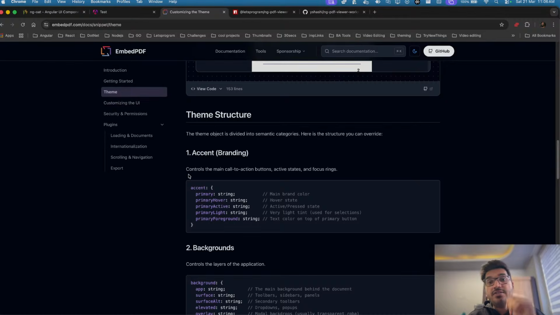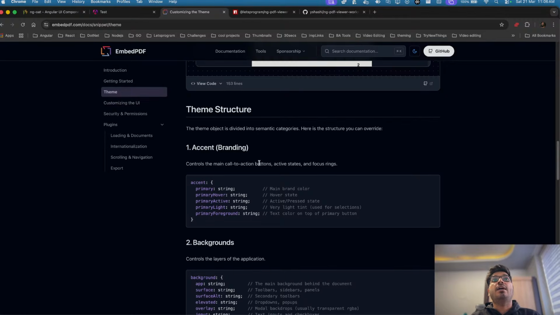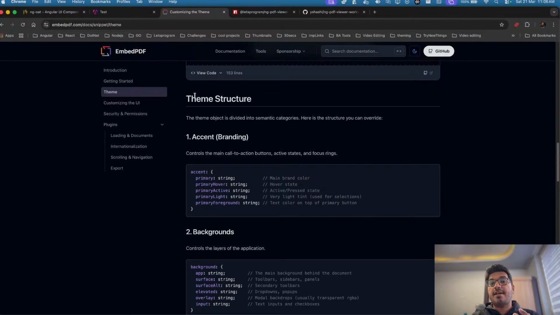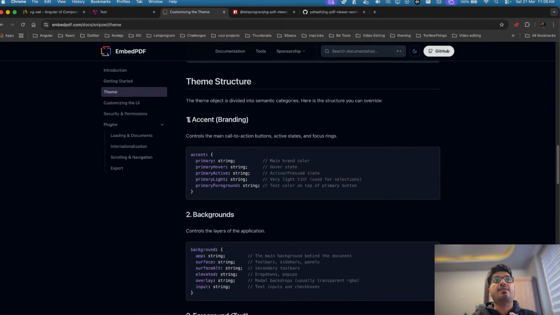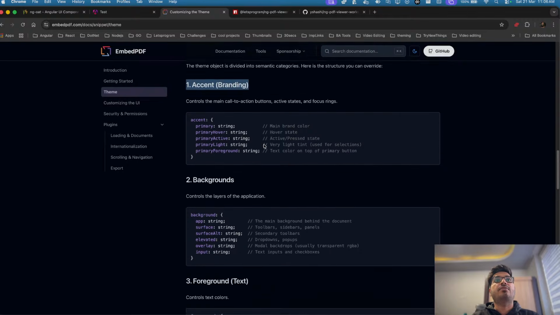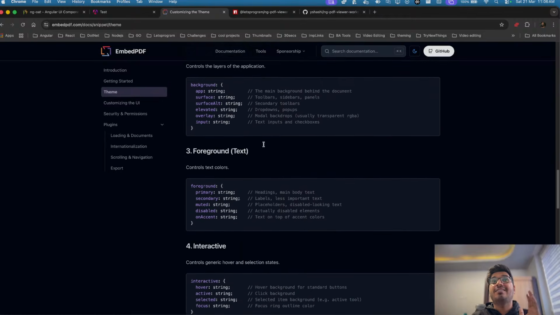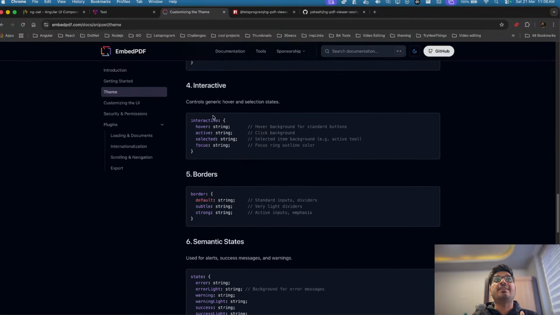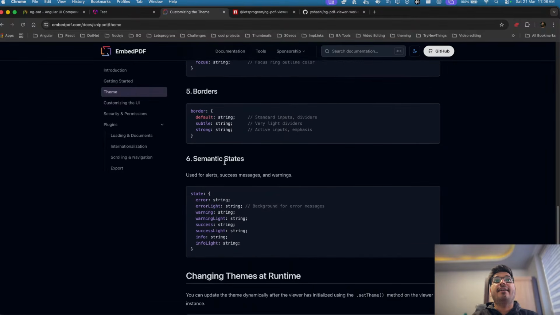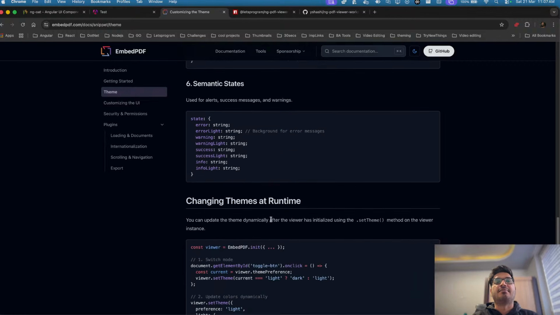First thing first, you need to understand how this has to be done. You need to understand the theme structure, and what I see here already is that they have this accent for the branding, they have background, they have foreground, they have interactive, like for hover, active, and all those states, border, and they have semantic states. For example, if anything goes wrong, error or success, you can use it to show them.